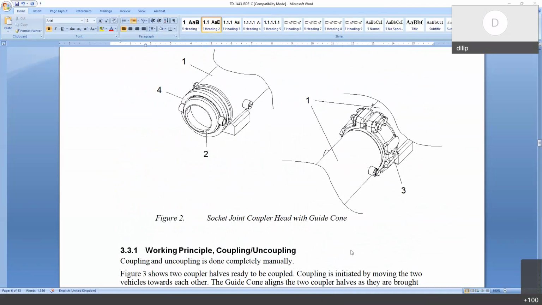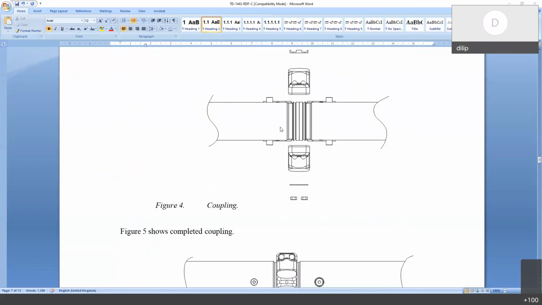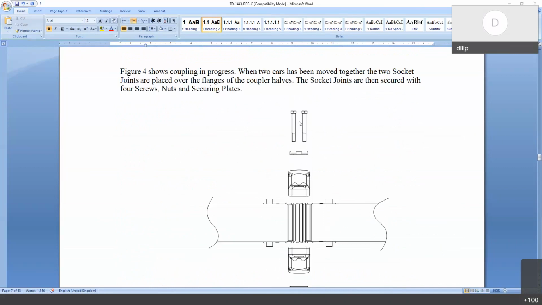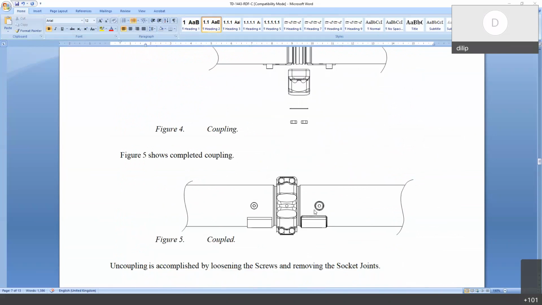How can we ensure 100% locking? Once we join both the couplers and put the muff coupling, we have to fully tighten it, and we have to check the clearances between the two muff couplings. The limits are given. If the limits are correct, then it shows that it is properly coupled.